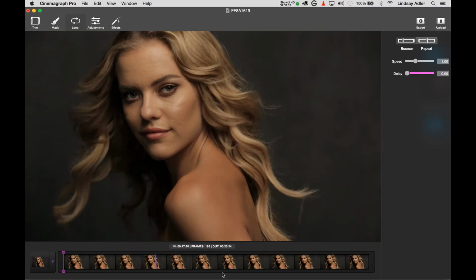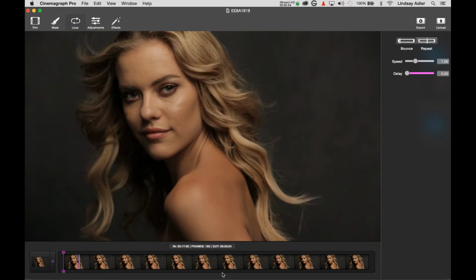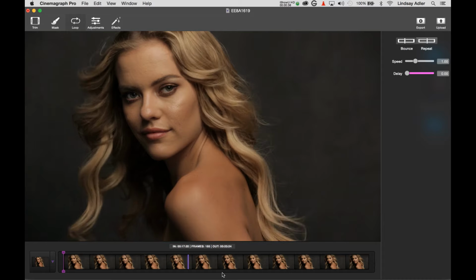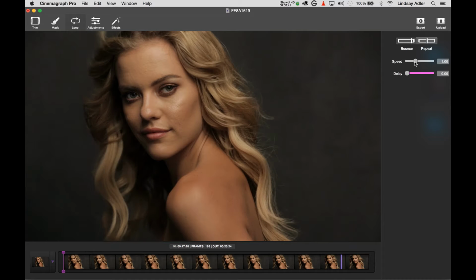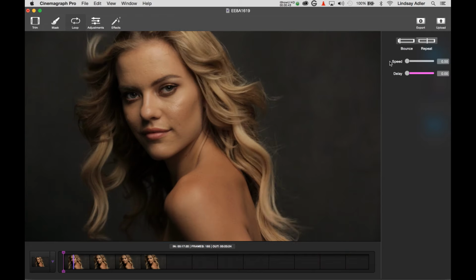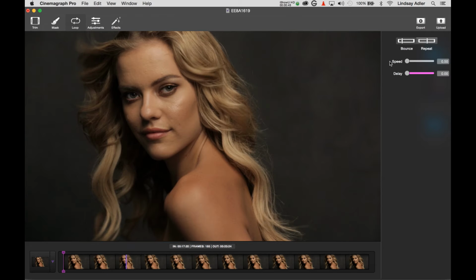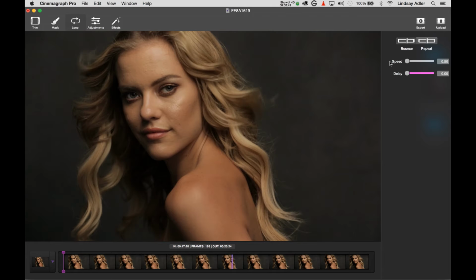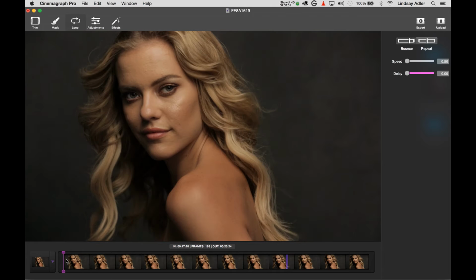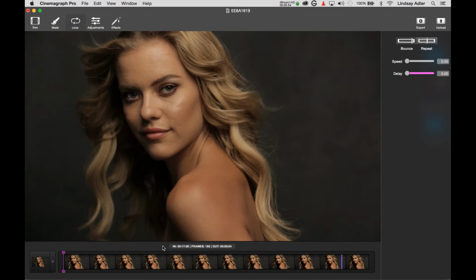The next thing I'm considering, however, for this particular Cinemagraph is I think it would be a little bit more elegant if the hair were moving more slowly. And thankfully, I have the ability to adjust speed. So I can decrease the speed so that the hair moves in the wind just a little slower. So now I have a seamless transition from the video playing from one end and then bouncing back from the other.